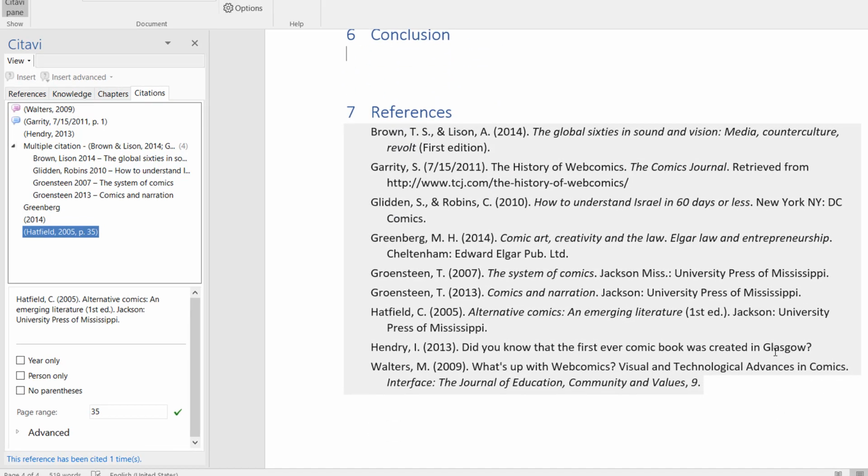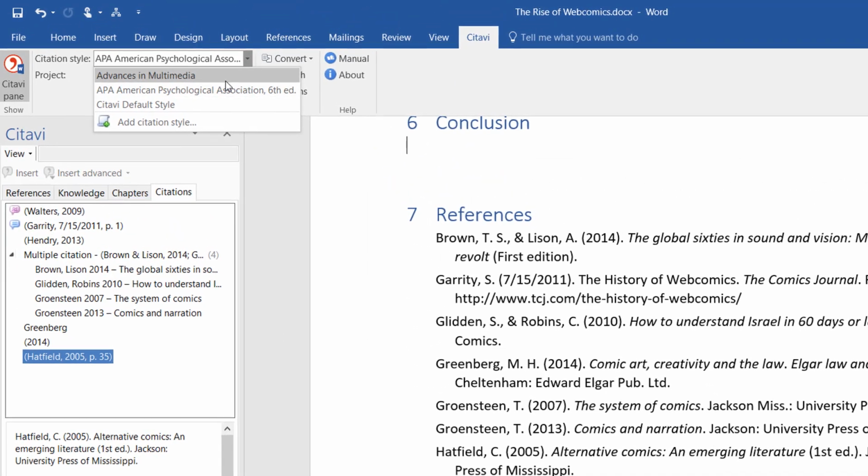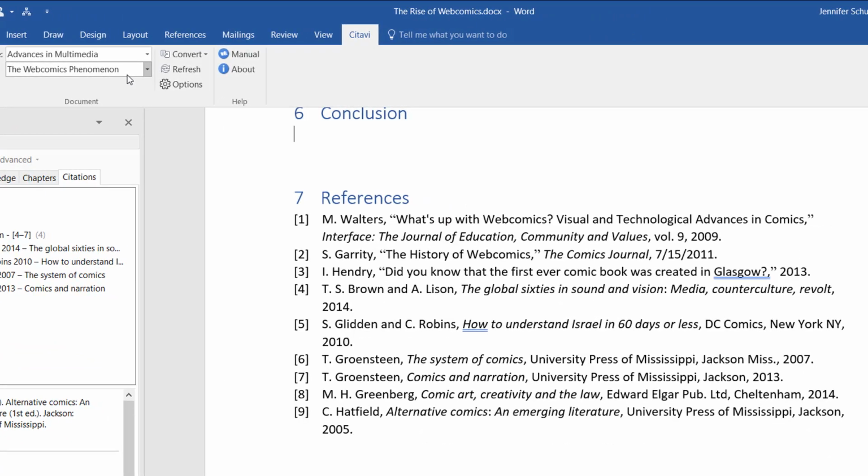As a reminder, you can change the citation style by going to the Citavi tab and choosing a new style. Notice that the references are updated to match the new style. In this case, a style that uses reference numbers, sorted in the order you cited them in your paper. You just learned how to write a paper using Word and Citavi.